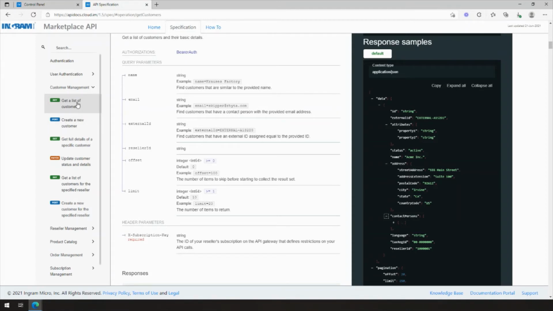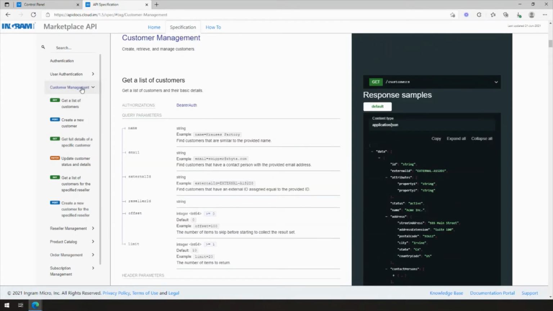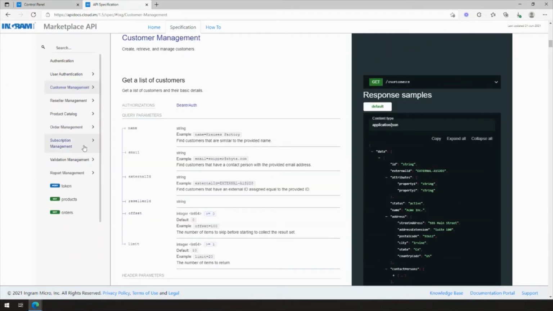So here are all the required parameters for each of the operations, and an example of how it could look can be found for each of the operations. You can go through all of them.